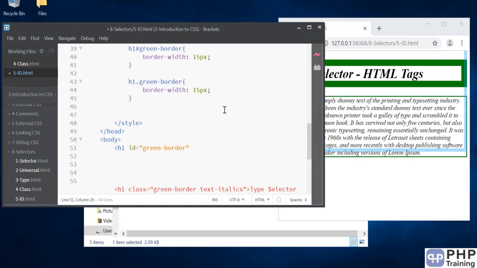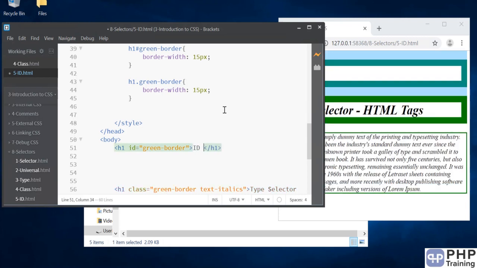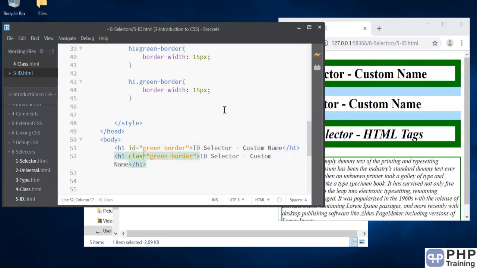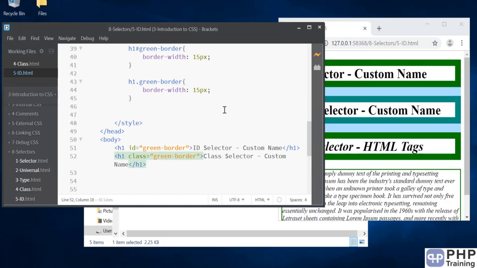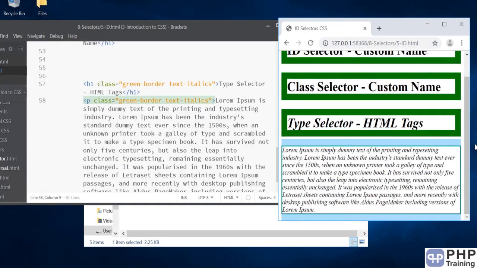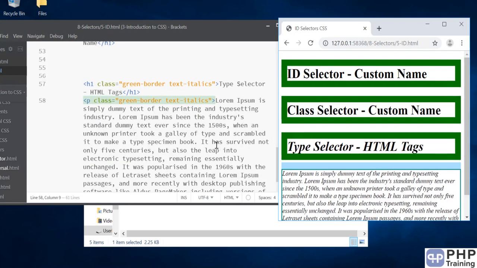So I'll say green border and I'm going to say ID selector custom name, right? And similarly you can mention class. Okay, same green border, you can say ID selector, this is nothing but the class selector custom name, right? You just have to say class. So you have the green borders, it's just selected, that's why the color changes, but both are basically the green borders, right? Now what is the difference?